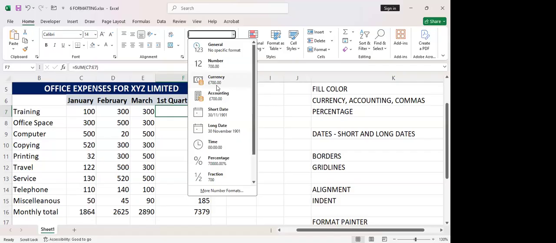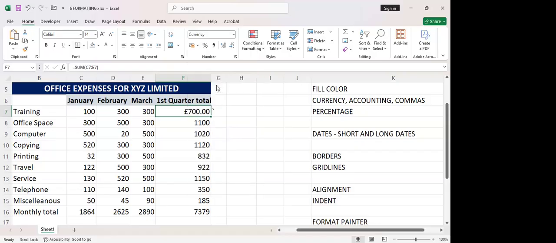We have used this place before. We used short date and long date here. Click on currency. Okay, mine is showing pounds. Please tell me what your own is showing. Pounds, sir. Your own is showing pounds.